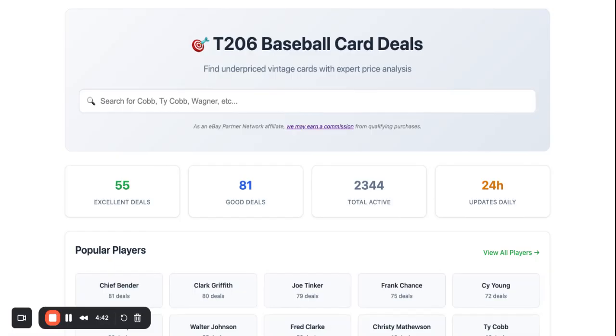Really, the whole idea was to try and create something that would get listings from eBay for T206 cards, and then just kind of rank them based on what the card was actually priced at and what we think it should be worth.